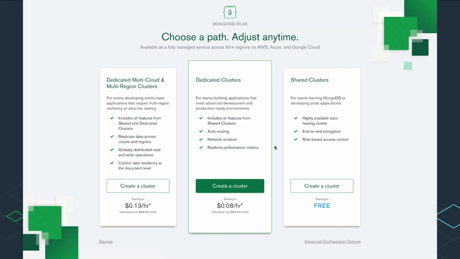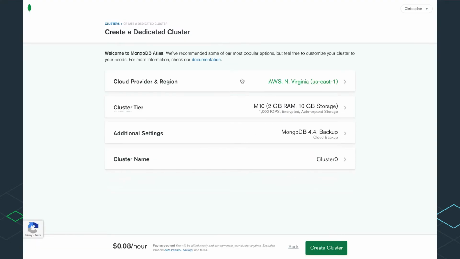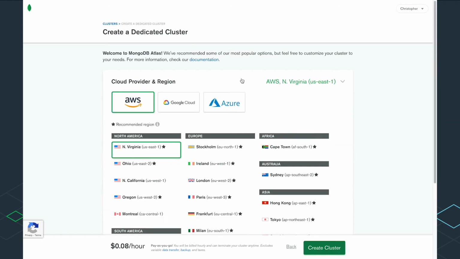In front of us, we have a number of templates that are designed to help you get started quickly, from ones that start from free, that are great for learning, to more sophisticated configurations that are suitable for mission-critical workloads. I'm going to pick the dedicated cluster option today. When I click into this template, I'm presented with a number of options for me to pick from and to configure. The first one being what cloud provider and region I want to deploy my Atlas cluster into.